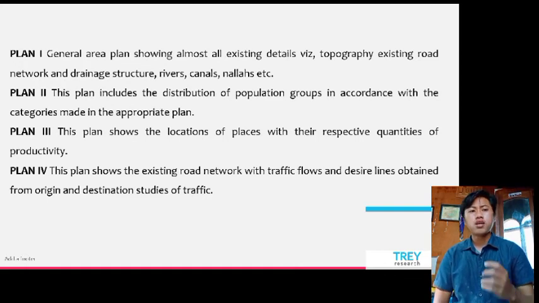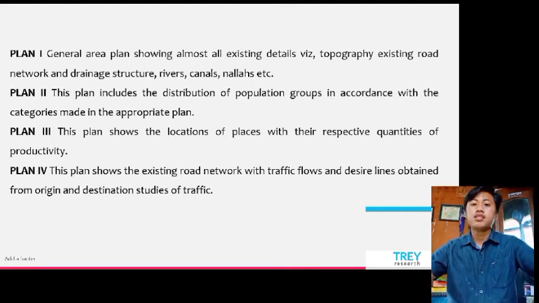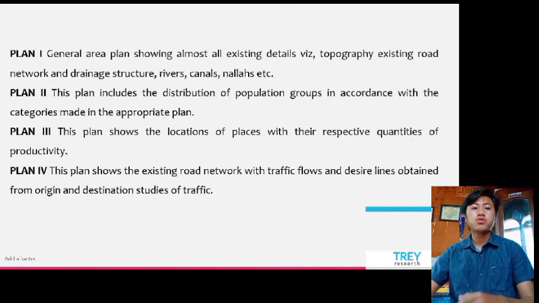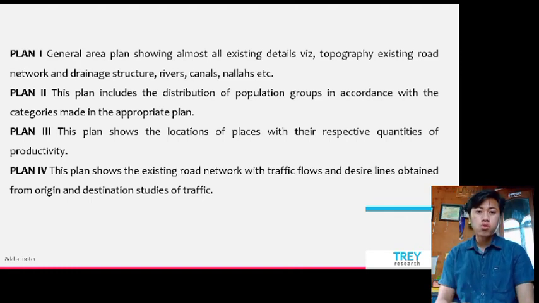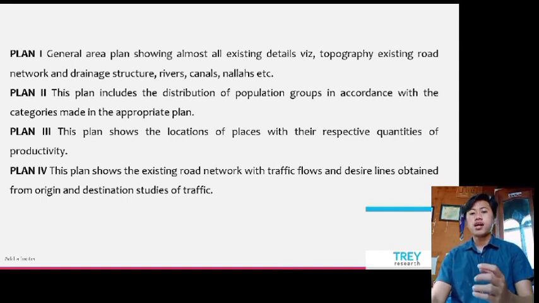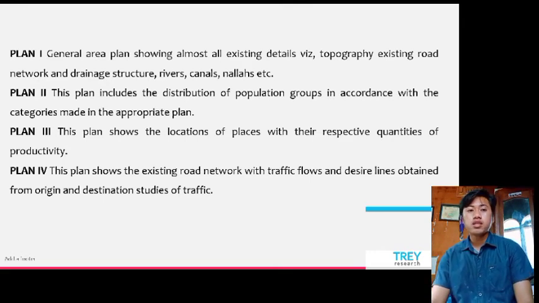The population of towns and villages as well as economic, industrial, and agricultural activity are depicted on this map. Then Plan 2. This plan includes the distribution of population groups in accordance with the categories made in the appropriate plan. So we must also consider the population in the area and have a categorization based on their living, culture, and type of vehicle they use. In Plan 3, this plan shows the location of places with their respective quantities of productivity. This plan can provide a connection in the area and highway, the location of planning, and the production levels.